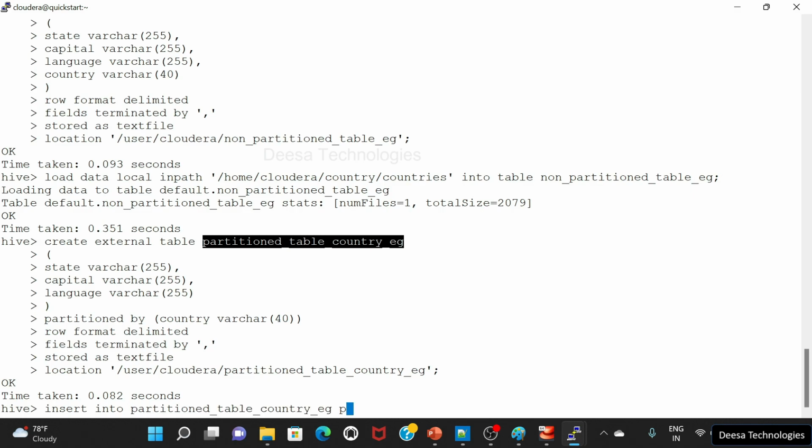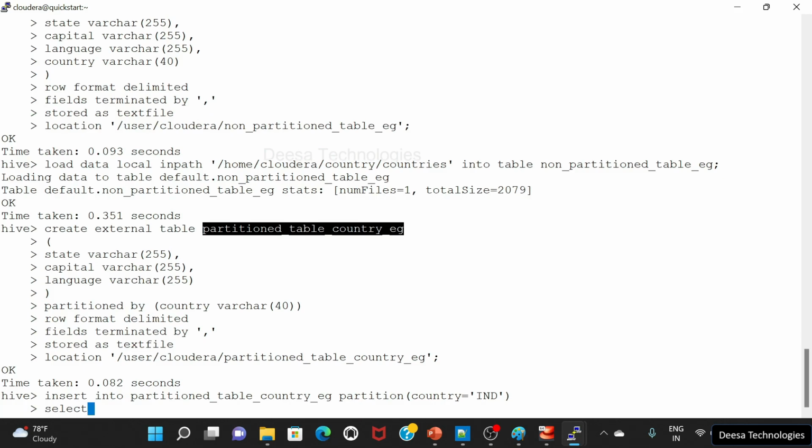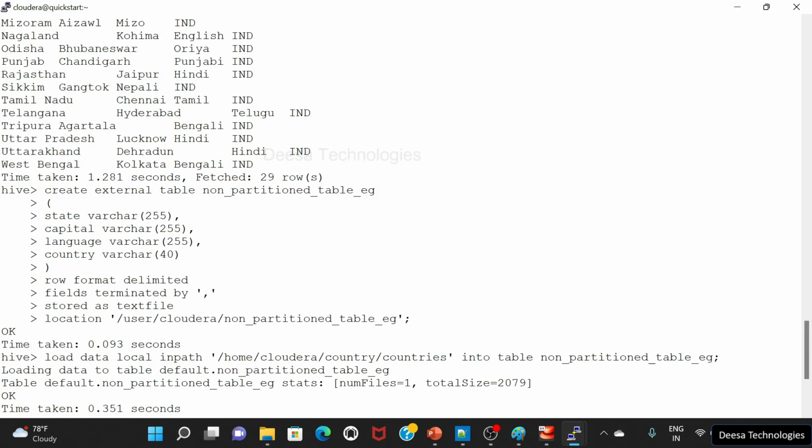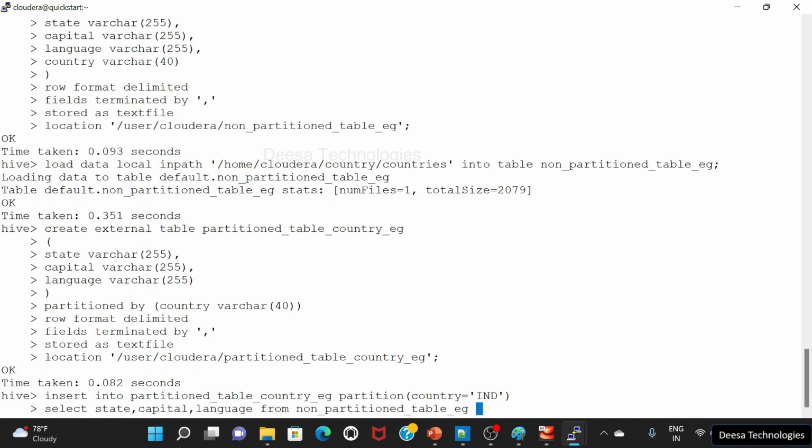And I'm going to say partition. So my partition would be country equal to ind. And then I need to select this data. So I'm going to say select state, capital, language from my non-partition table where country equal to ind.